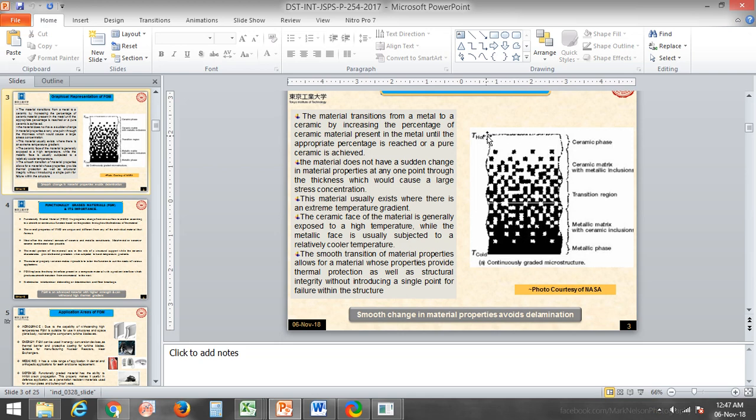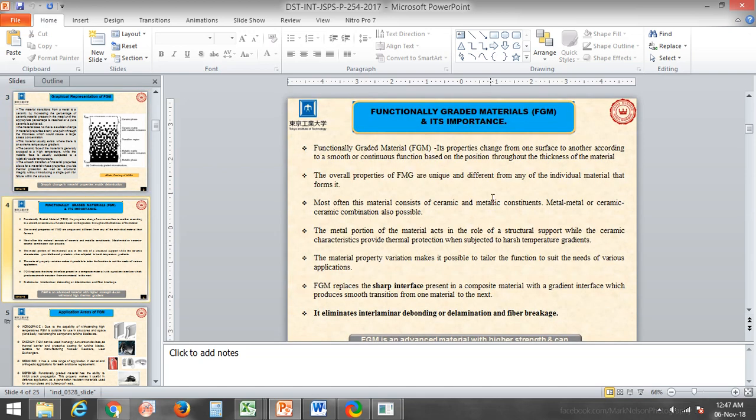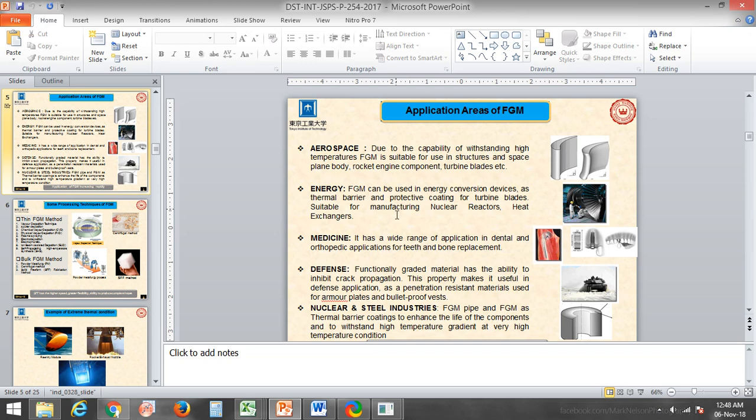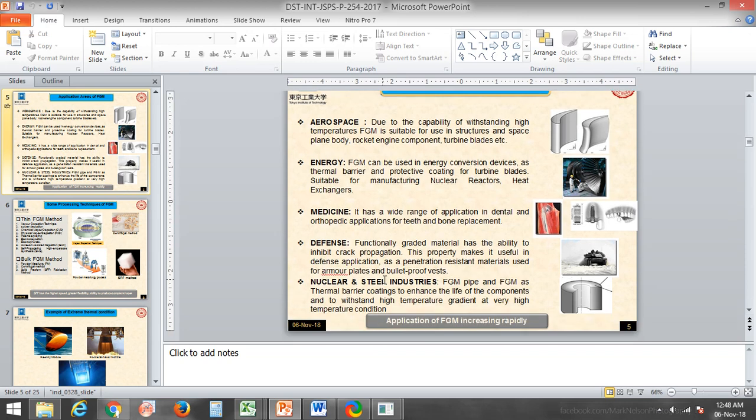As you know, ceramic is a better heat resistant material, so for application in high thermal areas this kind of FGM material is very helpful, where the ceramic part will protect as a thermal barrier and the metal part will bear the load of that component. So there are different advantages the FGM material provides compared to the conventional composite material. There is a wide range of applications of FGM materials: aerospace, energy, medicine, defense, nuclear.